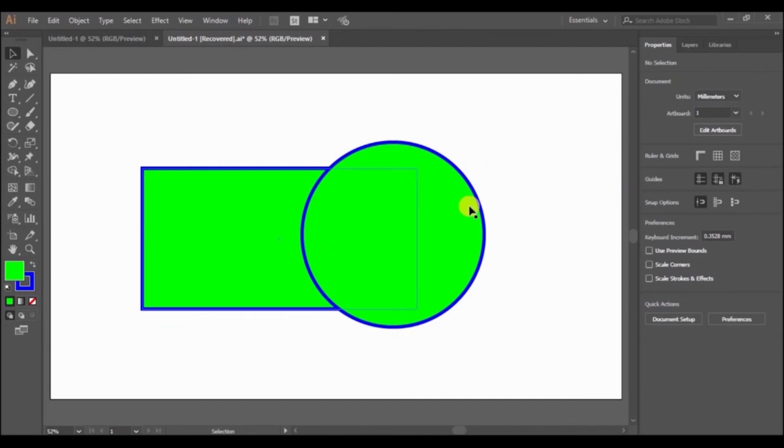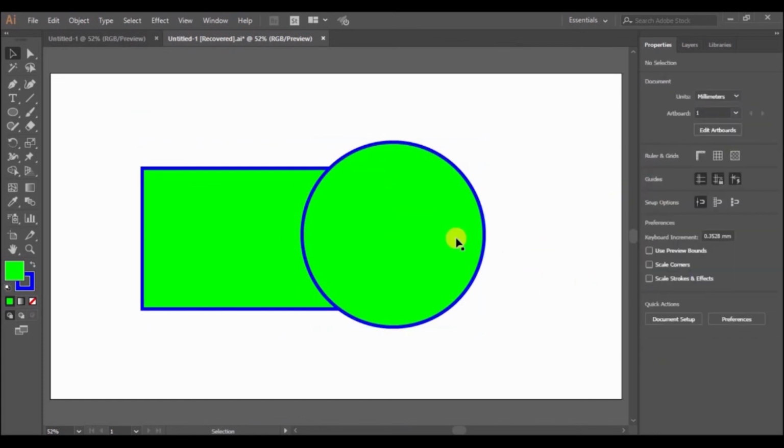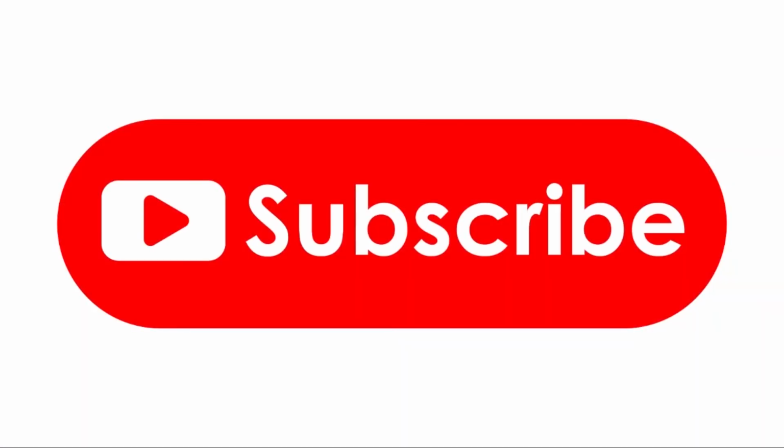Now you have seen that there were more options in the Pathfinder. To understand them better, I recommend that you try and experiment with each of those options and see what they do. Now there is definitely more to Illustrator than explained in this video. We will be posting more videos teaching Illustrator in the near future.